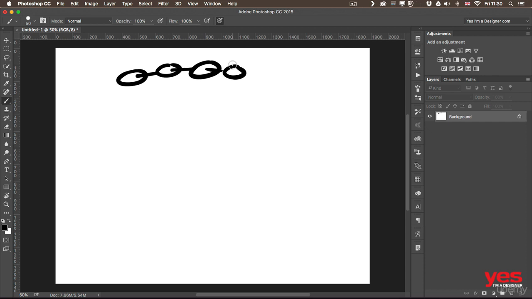So what we have to do for this is to draw some of the segments and then define it as a custom brush, which then can create a repeated pattern when we are drawing with the brush tool.